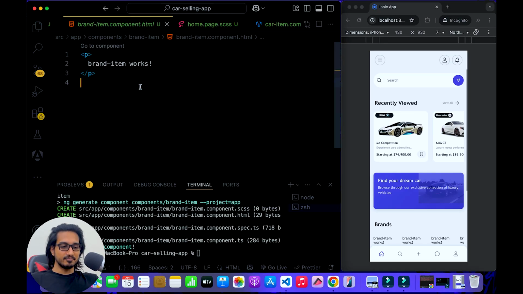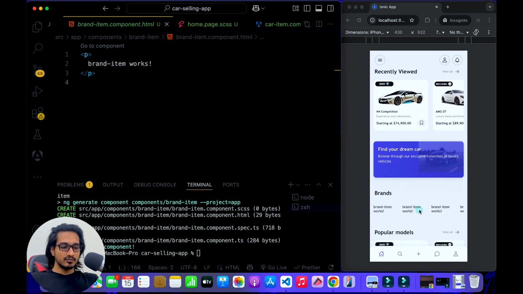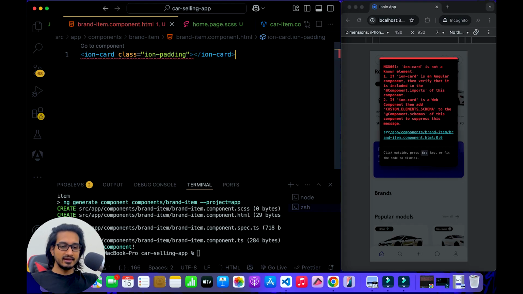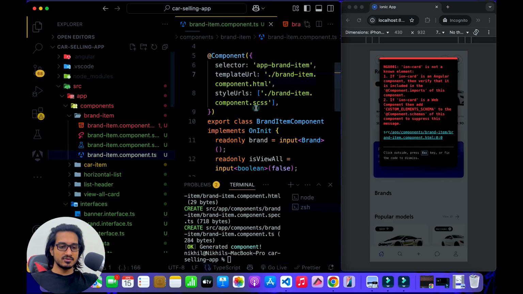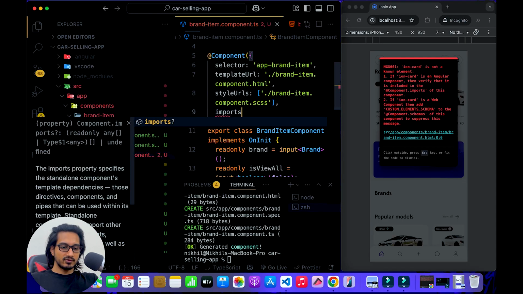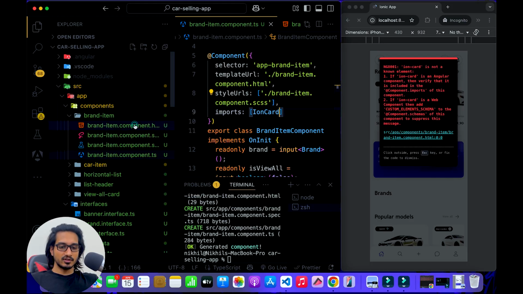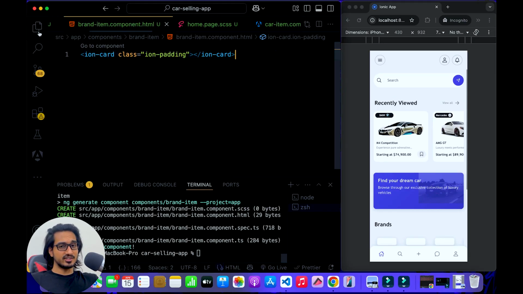Let's design that up. For the time being, if you just see here, we are able to see the design working, right? So I need to just change it a bit. First of all, I'm going to prepare the iron card with some padding on all sides. And this is not getting imported. Again, you have to do the same stuff. Pass the imports and do pass the iron card here for the first time, as it is not getting imported automatically. Now it's going to start doing that.